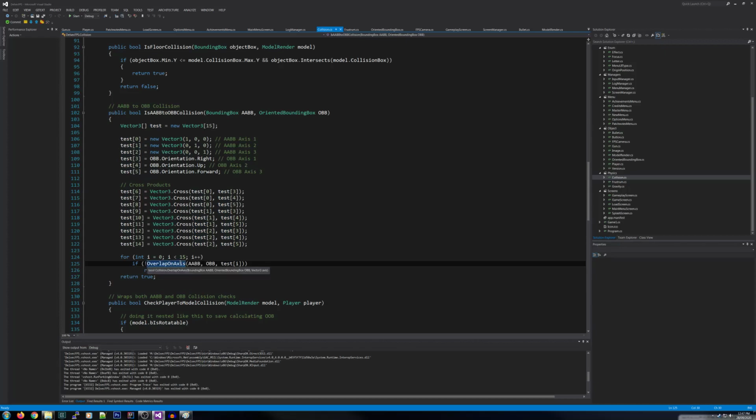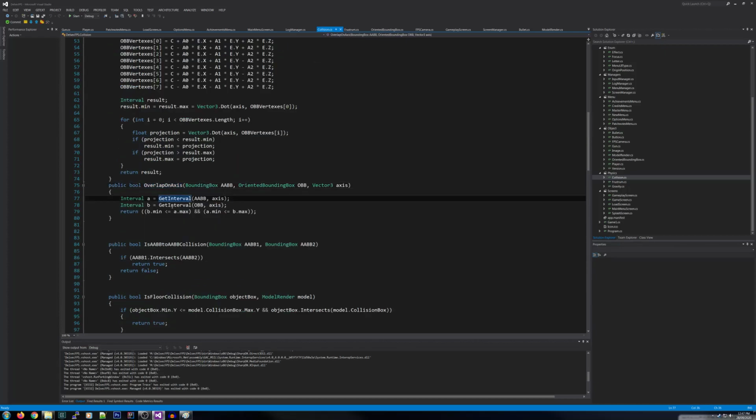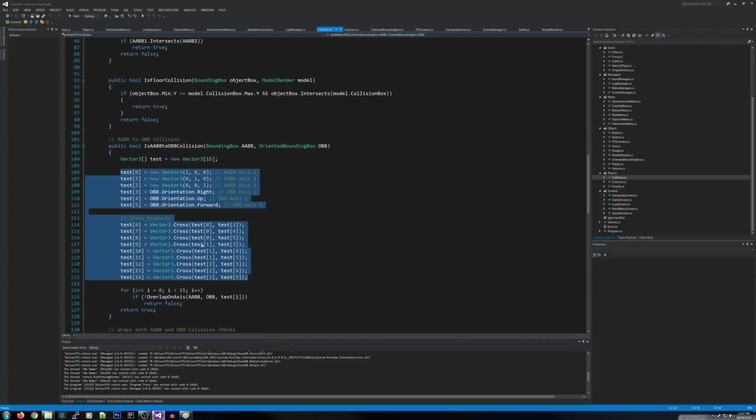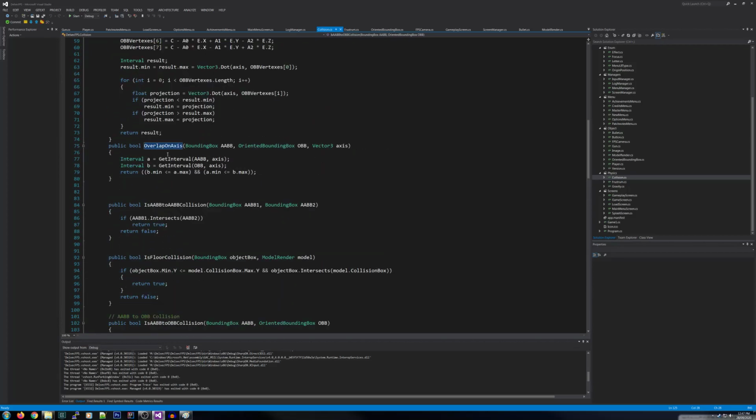So if we go to the overlap on axis there, all that's doing is effectively what I was just showing. It's just checking along all the axes there. So for i less than 15, so along the cross products of all those axes there, we're doing an overlap on axis check, and then getting intervals of the AABB and the OBB, and then returning. So this is effectively saying, is there a collision? Well, is there an overlap on those?